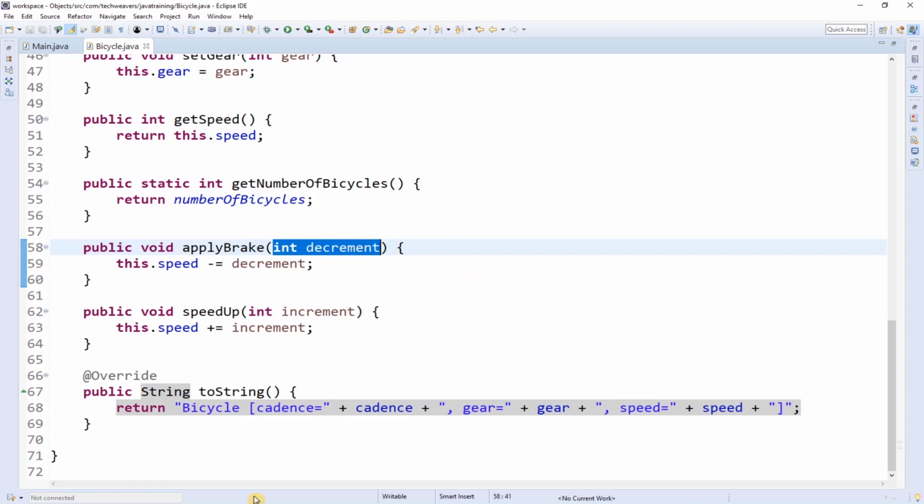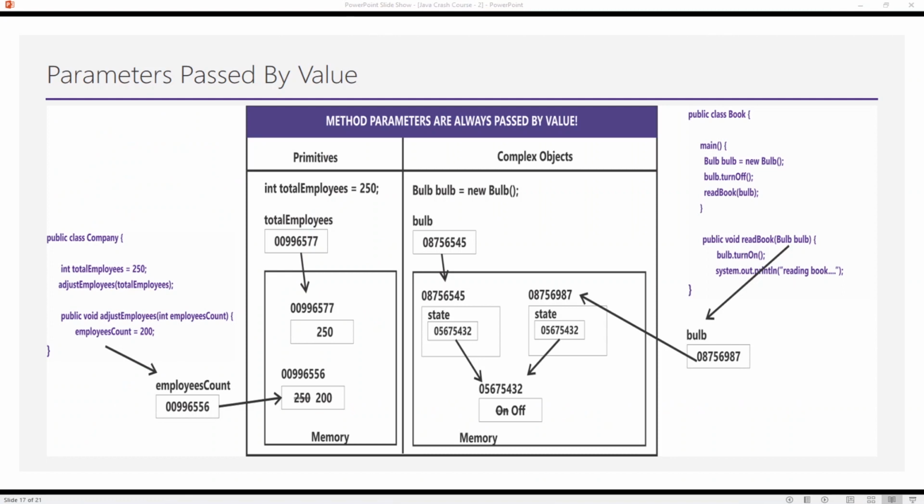Don't panic if all we discussed so far seems daunting to you. I'm going to further elaborate this concept by making use of this illustration. Here you can see that we are comparing both primitives and complex objects side by side, since we can pass both primitives as well as complex objects as an argument to the method. Let's focus on the primitive part first.